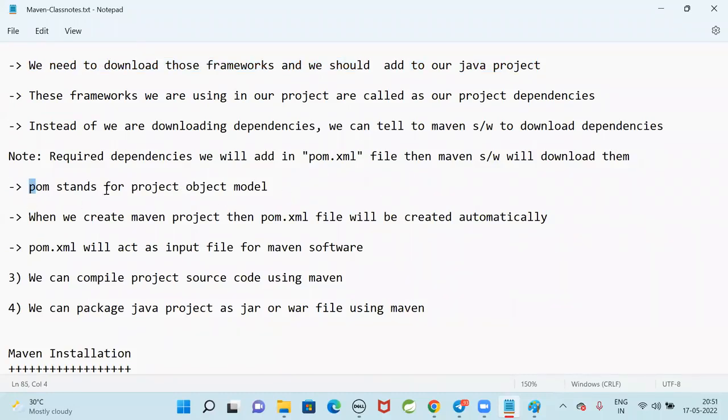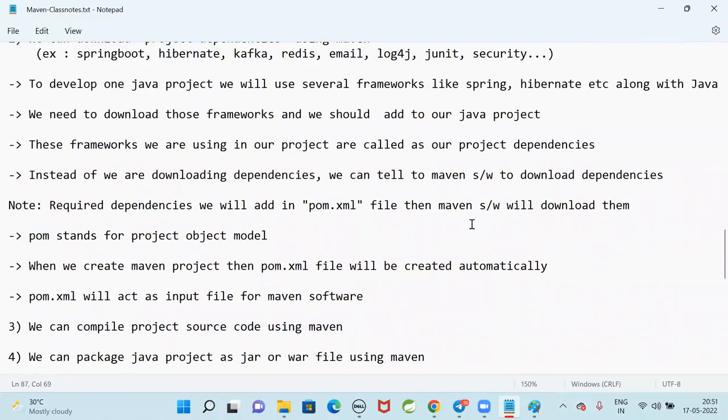What is a POM file in Maven? POM stands for Project Object Model. That is an input file. Whatever dependencies you want for the project, you configure them in the POM, then Maven is going to download them. Right? We can compile the source code. We can package the project by using Maven.